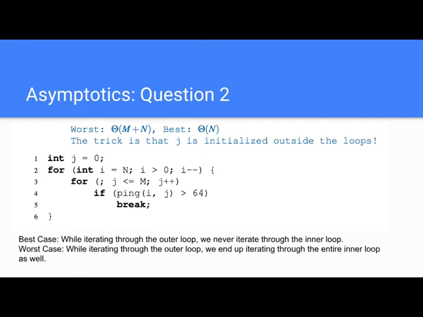Because here it would be defined in a different scope. So even if we increment it, it would never start over if we hit another iteration in the outer loop. Any other questions?